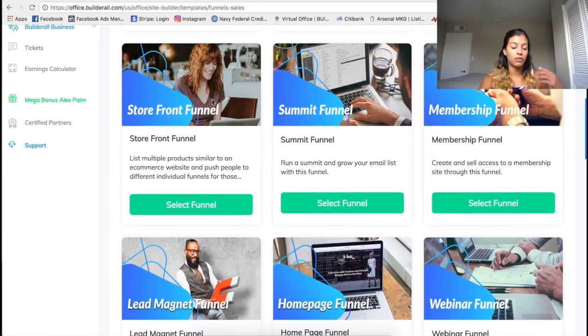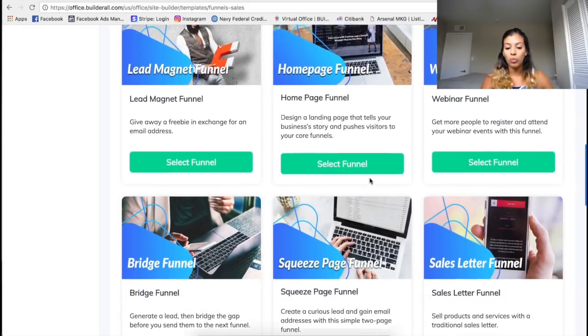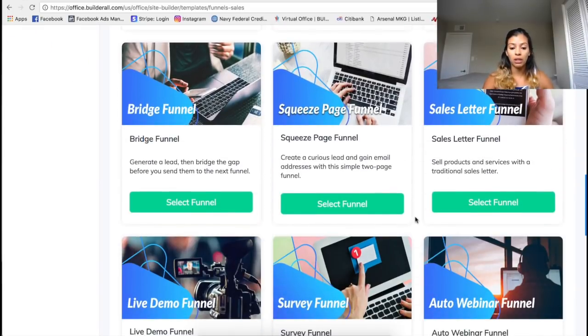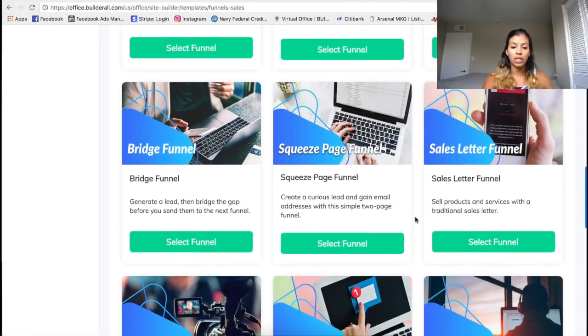So they have all kinds of funnels, as you can see. They have storefront, lead magnet, home page, squeeze page, sales letter, survey funnels. Okay, what I wanted to bring your attention to is the normal squeeze page funnel.